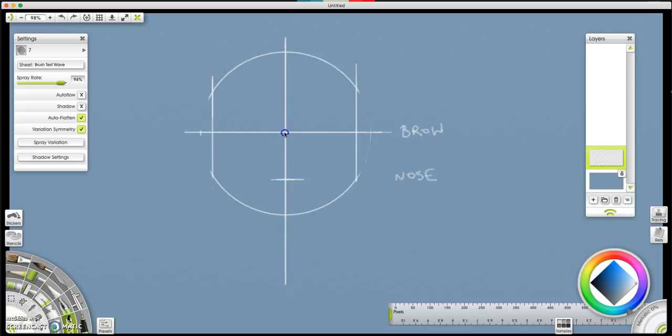So again, I do one arc, two arcs, and I'm going to leave my pen there because I'm pretty happy with it. And now I'm going to do Command Z to undo those arcs. But I left my pen there, and now I can just do a little notch mark, and that's about where my chin should go.